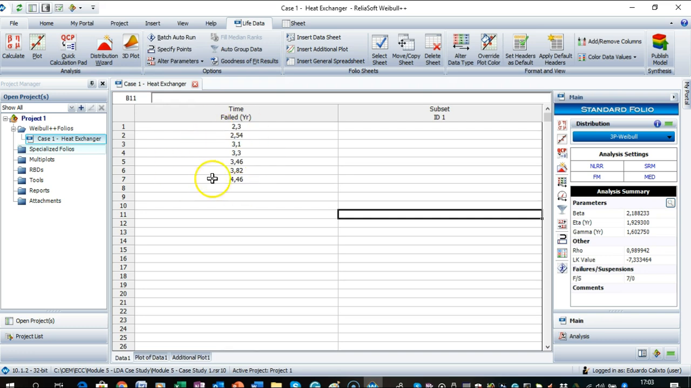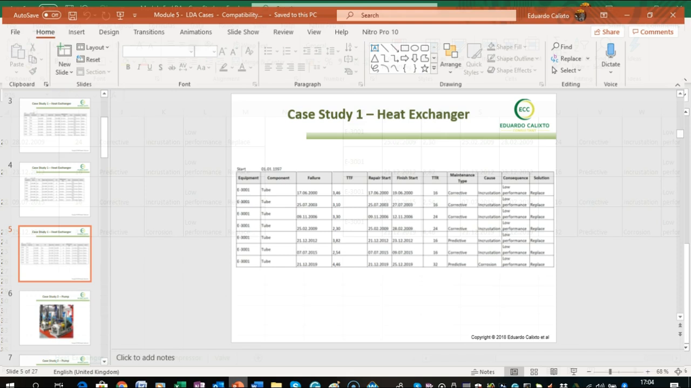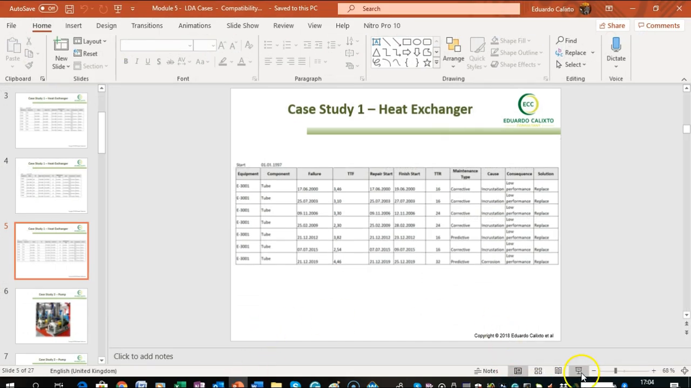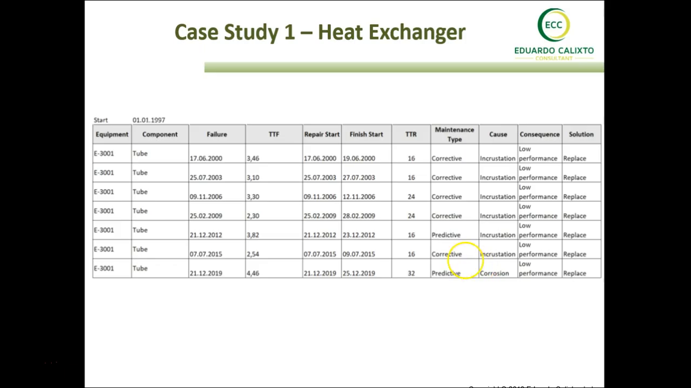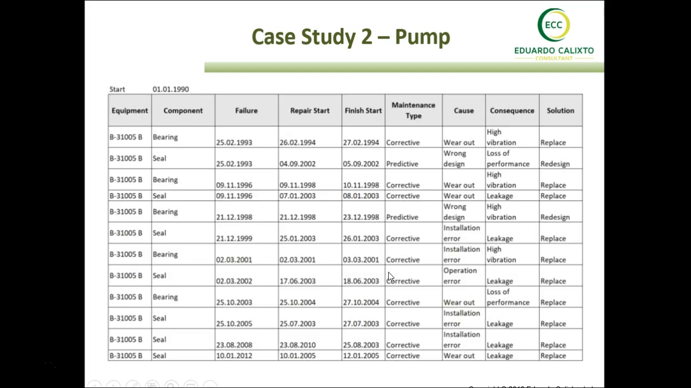We are working at equipment level, but actually we have the same interval of failures concerning equipment level and component level. So let's move to the second case and see what is new in the second case. We're talking about a pump now. Again, pump.